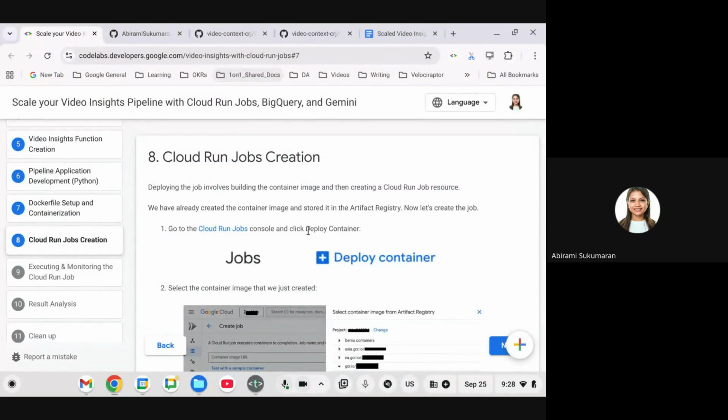So now we have the Cloud Run function, which does the URL processing. Now we have the pipeline that connects the processing and the about-to-be-created Cloud Run jobs. So let's create the Cloud Run jobs right now.